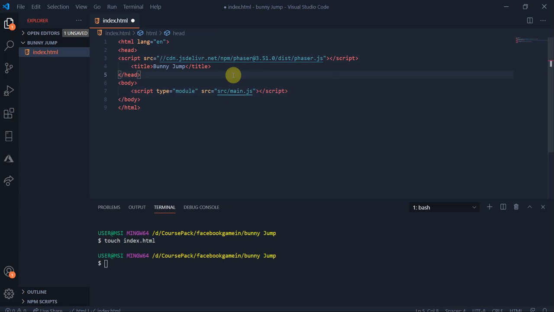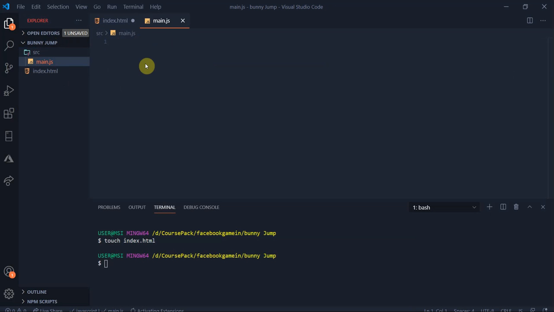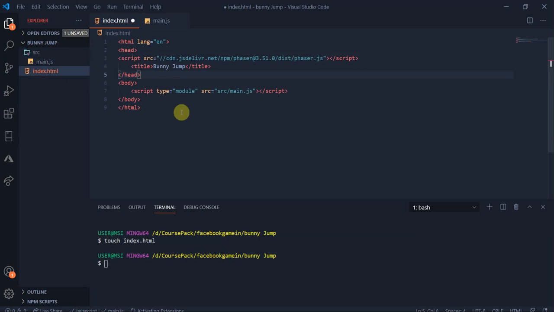The next thing we're going to need to do is create a src folder and a main.js file. I'm not going to use terminal for that. I'm going to use this. Okay, create this src folder, and then I'm going to create a main.js file. So I have created the main.js file.